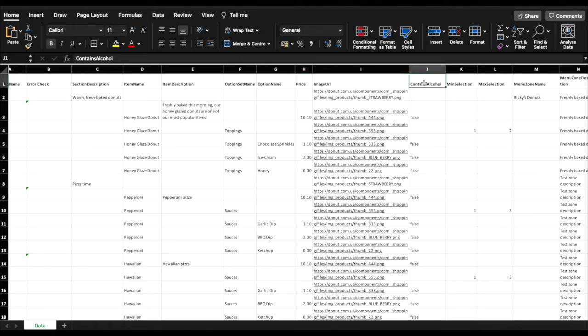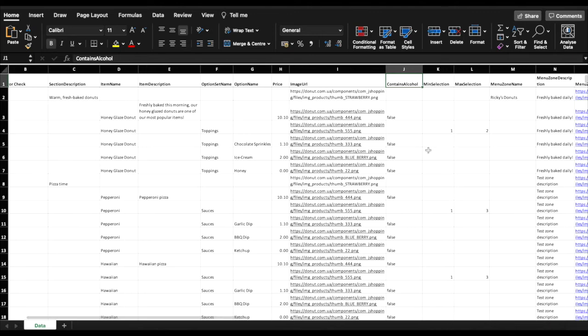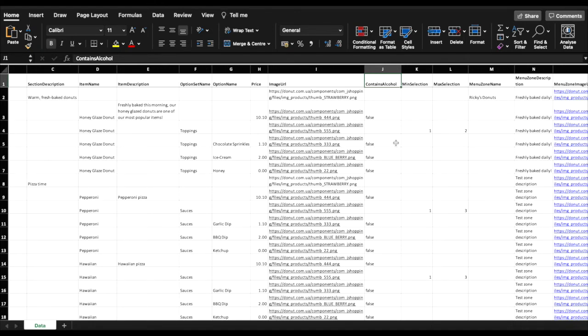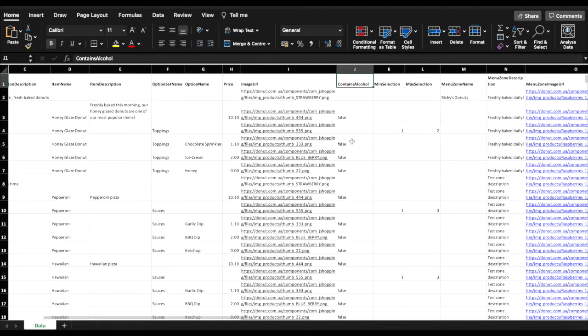The next section is contains alcohol. If your item contains alcohol, you can define that here. This will prompt the user to confirm that they're over the minimum legal age in the ordering process. For example, you can add true or false, or leave the section blank. Leaving this section blank is the same as false.